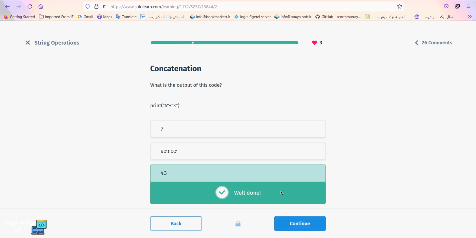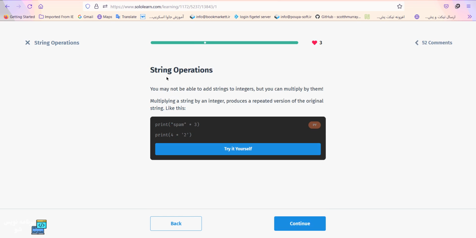Okay, continue. What is the output of this code? Print 4 plus 3. We can see 43 in the output like this, because everything is a string. String operations: you may not be able to add strings to integers, but you can multiply by them. Okay, so multiplying a string by an integer produces a repeated version of the original string like this.